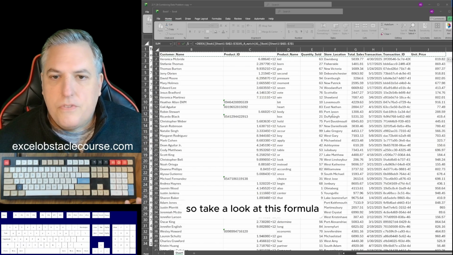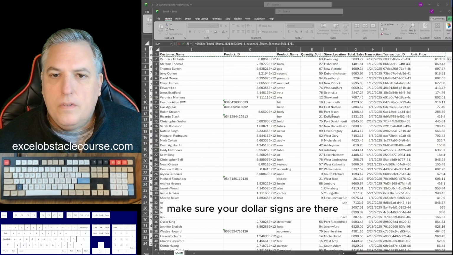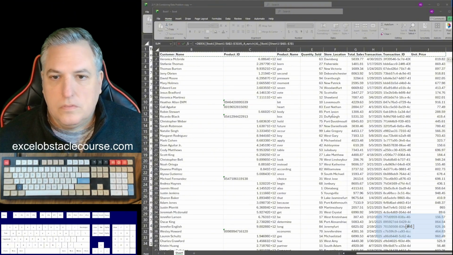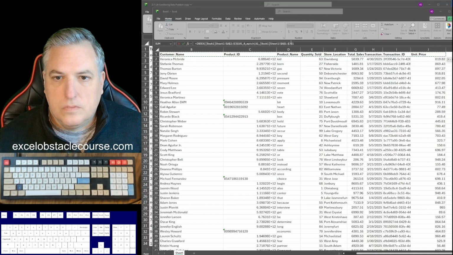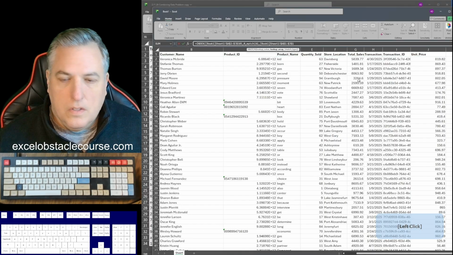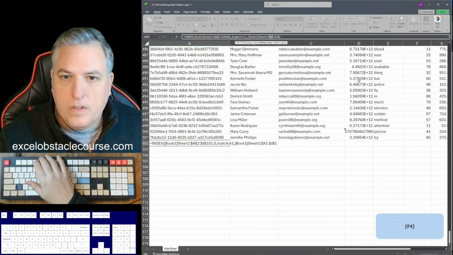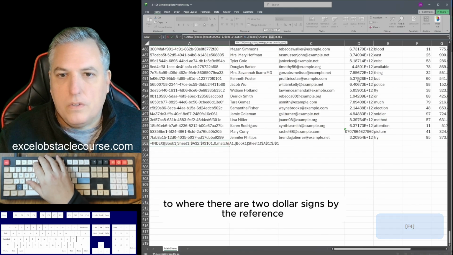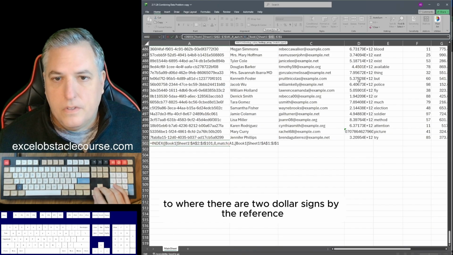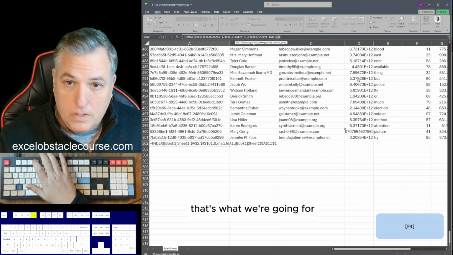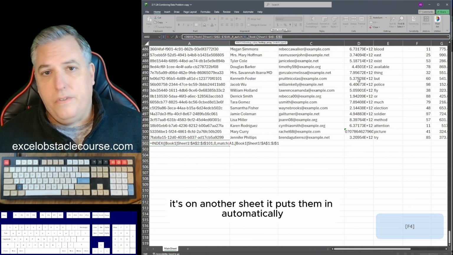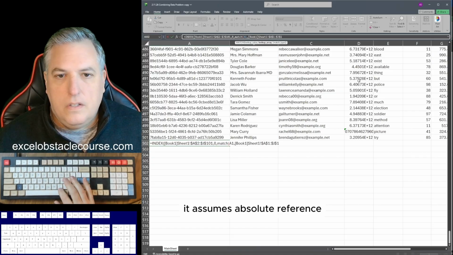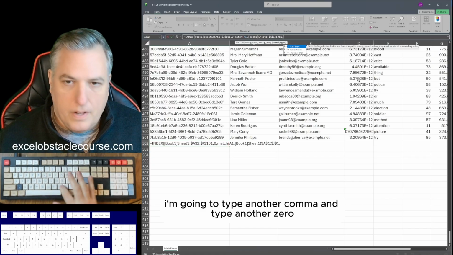So take a look at this formula. Make sure your dollar signs are there. If they're not, just hit F4. So while you're writing the formula, you have the dollar signs change. If you hit F4 to where there are two dollar signs by the reference, that's what we're going for. It's on another sheet. It puts them in automatically. It assumes absolute reference.